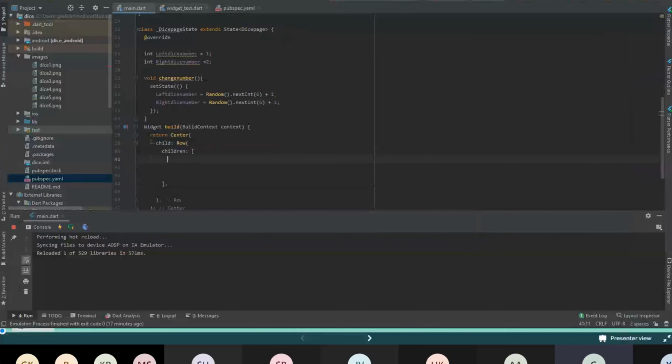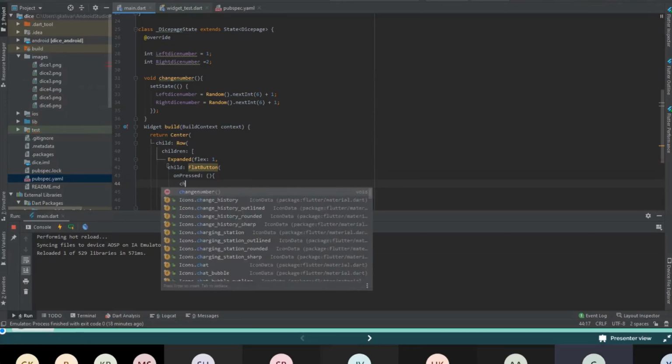We have the Expanded widget, where you can change whatever you need according to its size. So in this, I'll add flex of 1, which can be flexible of 1, and I'll add the child of a flat button. Inside the flat button, onPressed, I wanted the change number to be consumed. So I will tell this onPressed to run my change number.